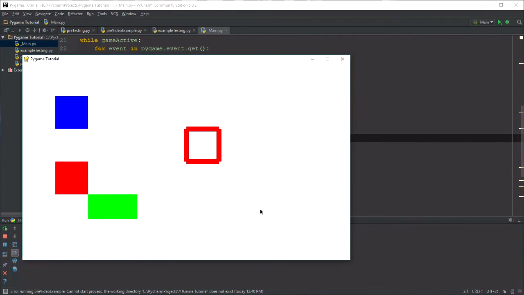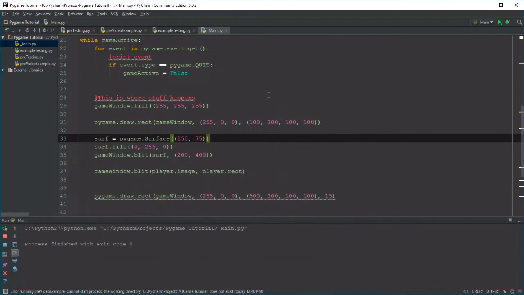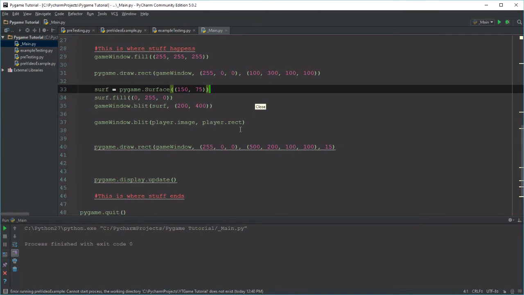Let's run this and see that. So now we have this blue rectangle at position 100, 100. All right, that's cool. It's just an object. We've placed it, and we don't have to actually draw it outside of this.